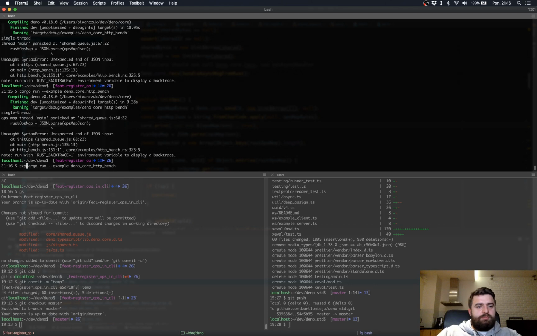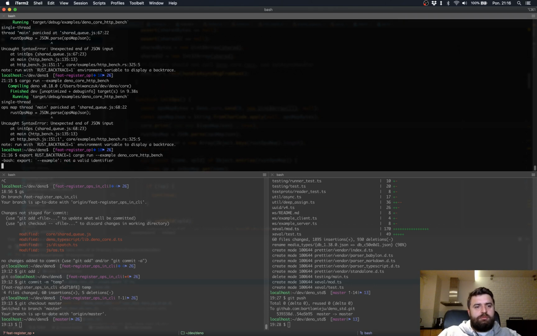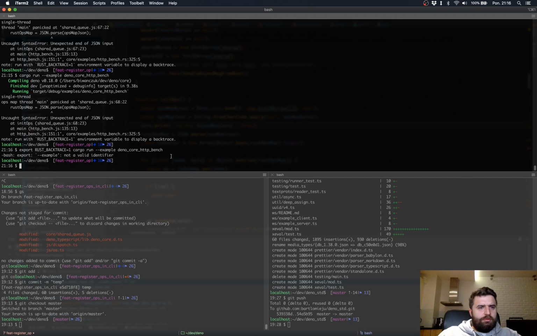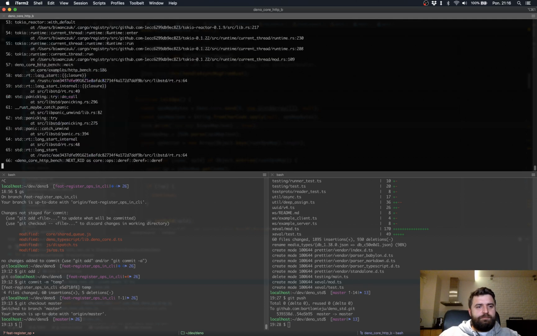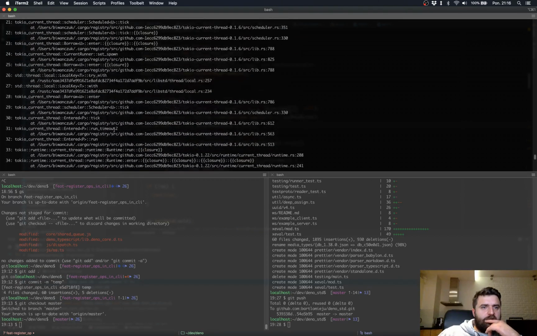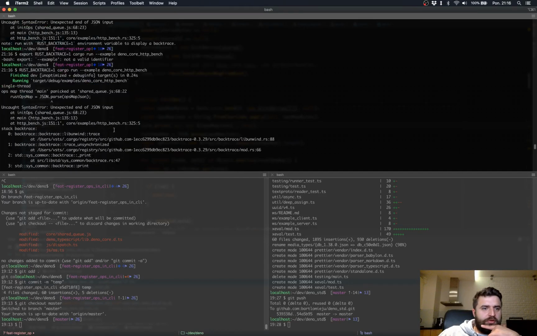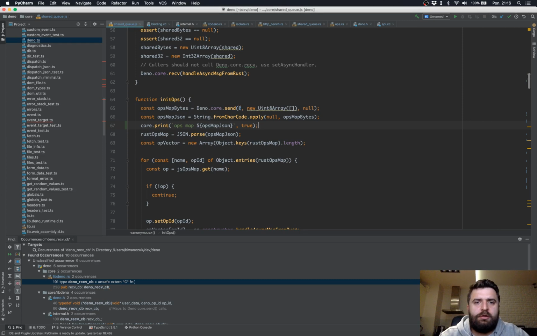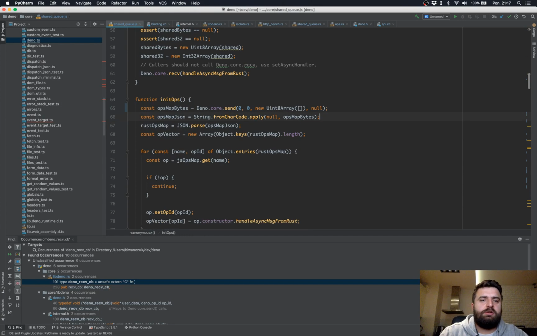Let's run it with backtrace. Oh, no export. So this stack trace is not usable for us. Why does it panic? Oh, I do know why, because I missed one of the arguments. So we have a promise ID in send now. Let's try this.